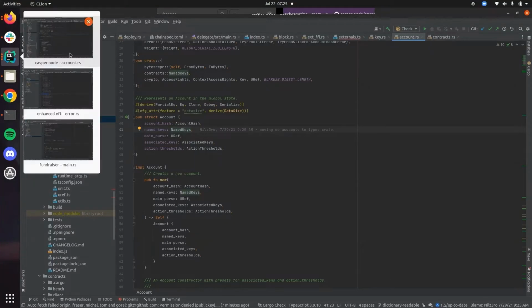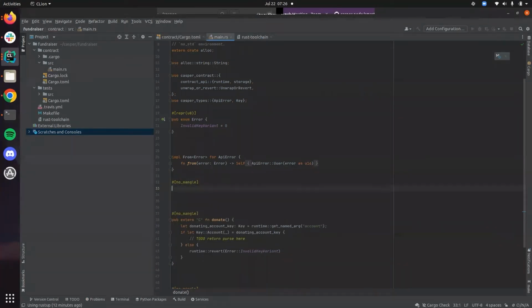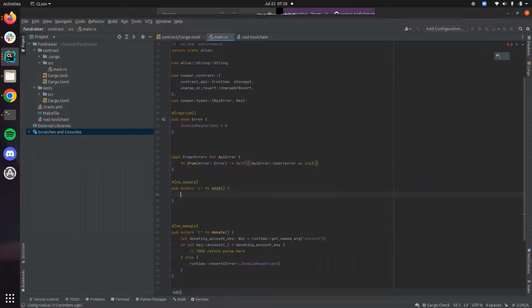So what we're going to do is make another entry point within the contract. Again, I have to write the no mangle flag over here, basically reminding the compiler not to change the name of this function when it compiles it to WASM. We're going to call it init, and this will act as a way for our contract to initialize things. We're first going to make that donation purse, which is essentially a URef.